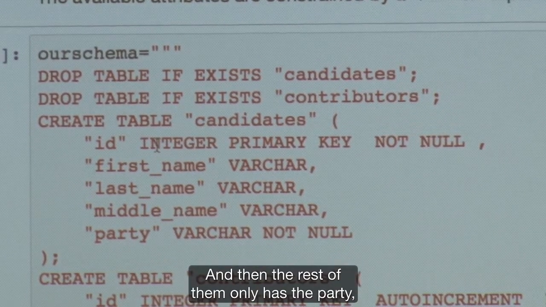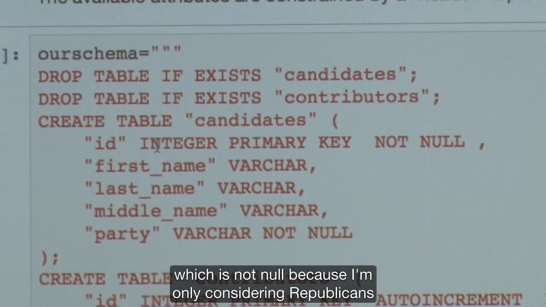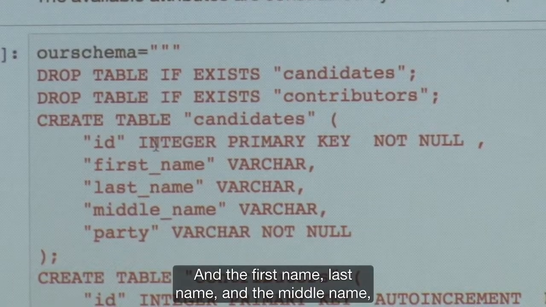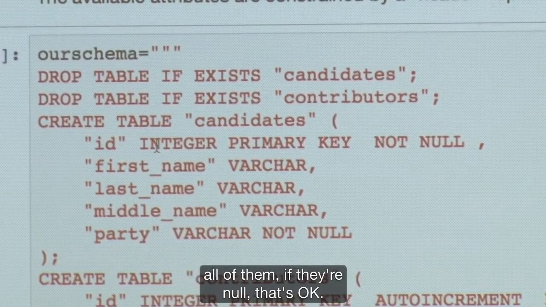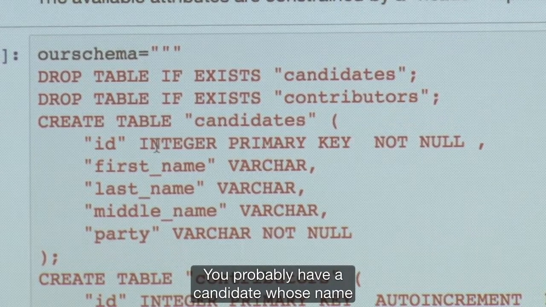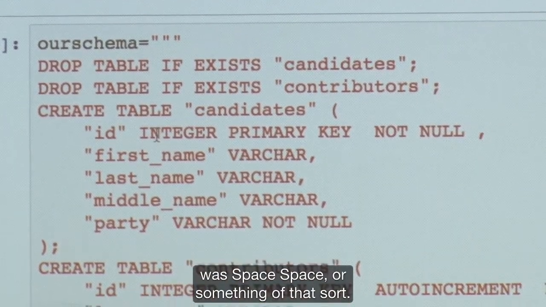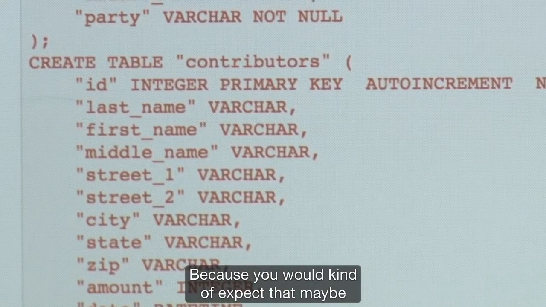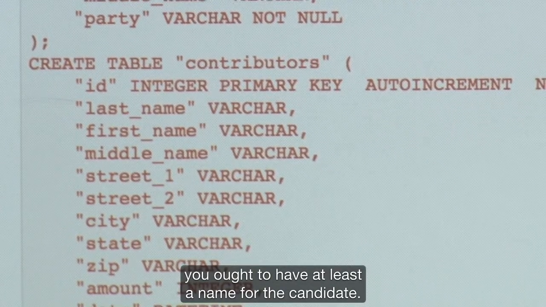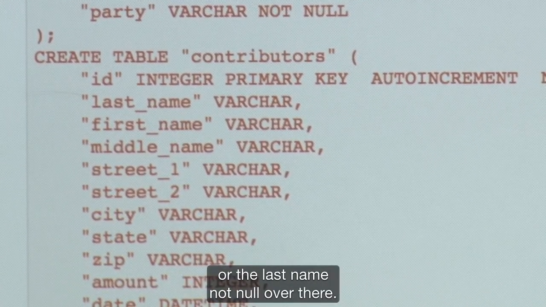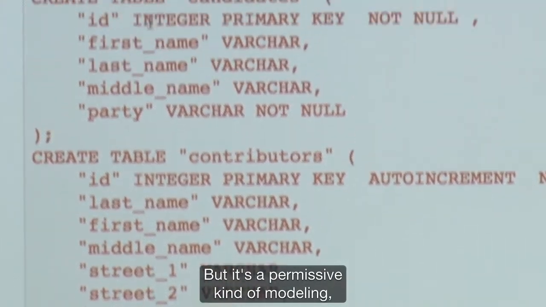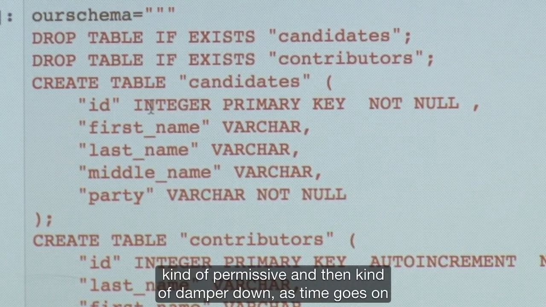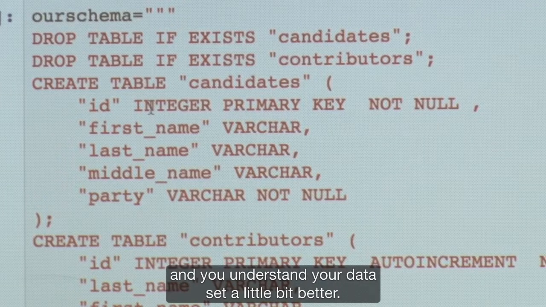And then the rest of them only has the party, which is not null, because I'm only considering Republicans and Democrats out here, and I want to know which one is which. And the first name, last name, and middle name, if they're null, that's OK. You could probably have a candidate whose name was a space, or something of that sort. It's perhaps not the best kind of data modeling, because you would expect that you ought to have at least a name for the candidate. So you might want to make at least the first name or the last name not null. But it's a permissive kind of modeling. And that's how you always want to start. You always want to start with modeling that's permissive and then tamp it down as time goes on and you understand your data set a little bit better.